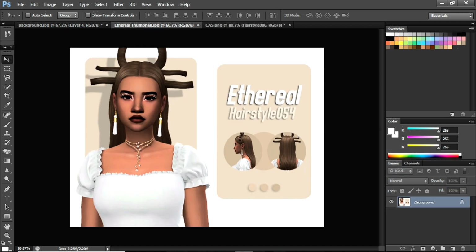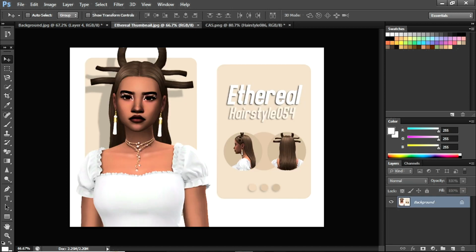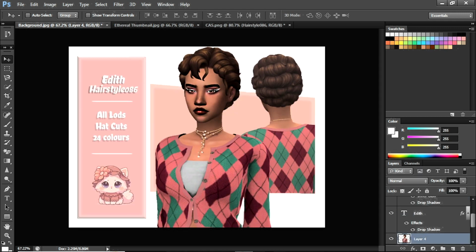This is what my old thumbnails used to look like, and I asked for some tips to improve them, and I'm going to share with you guys the tips I was given because they really helped out with downloads. The first thing is the title and information. I was told that my title was way too big and there wasn't enough preview image, so I made that a little bit smaller and I gave more space to show off the hairstyle.